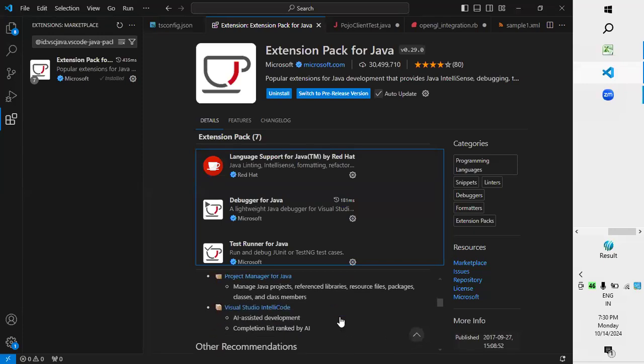Next, project management for Java means being on the project management side. When we are working on it, it's always important to have some idea about the different libraries and frameworks we are using, like I mentioned in the beginning of the session, TensorFlow, PyTorch, right? Apart from that, what are the different resource files or packages we have taken? Next, last but not least, Visual Studio IntelliCode we have taken.